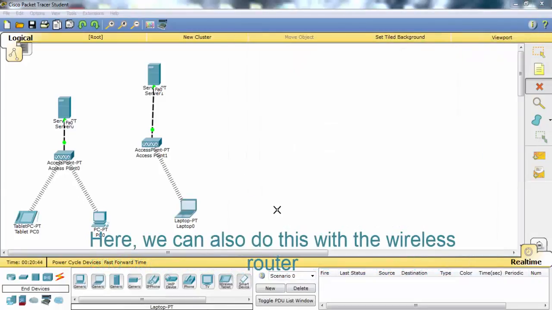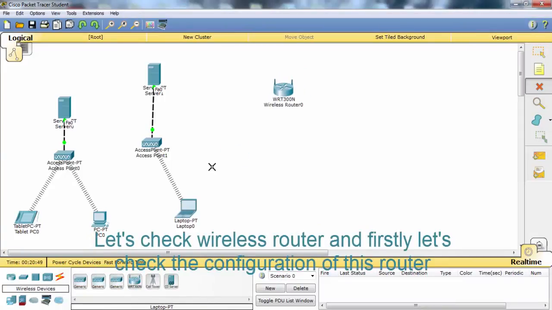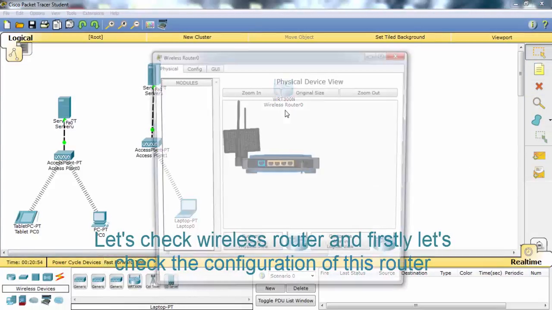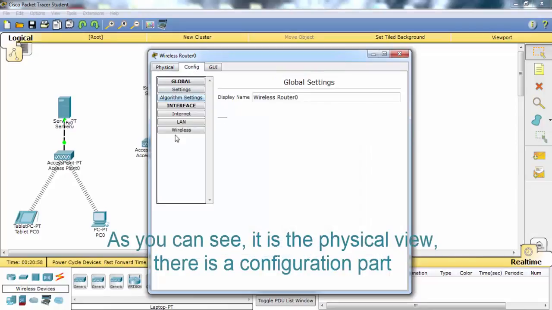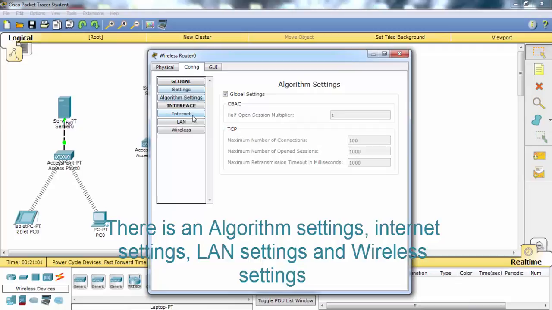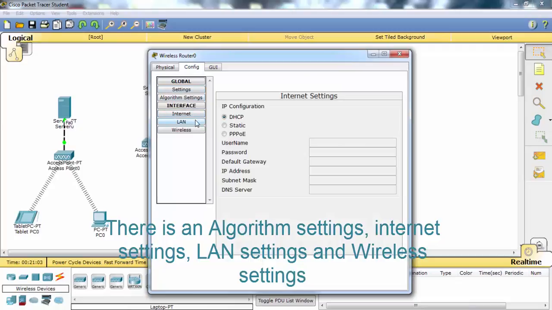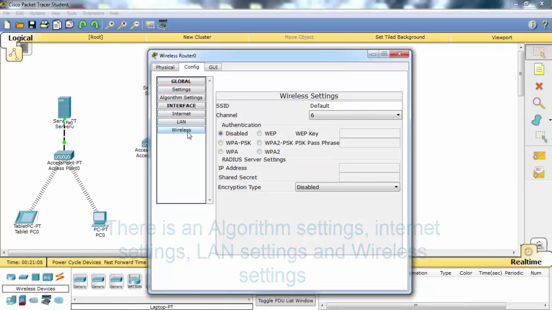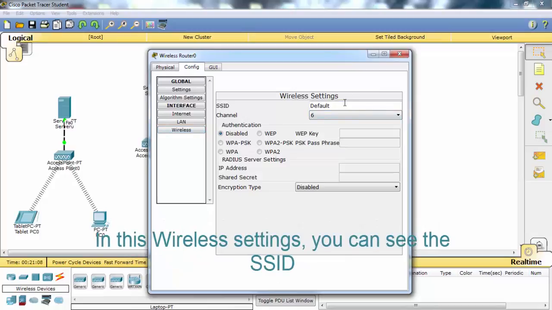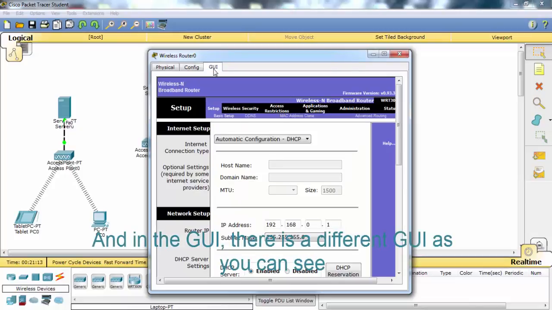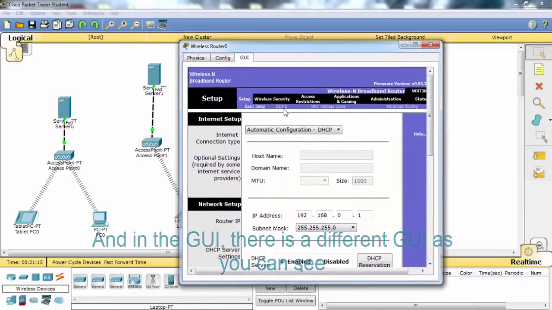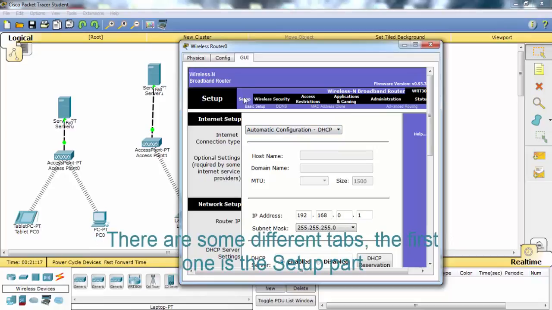Here we can also do this with the wireless router. Let's check the wireless router, and firstly let's check the configuration of this router. As you can see, it's the physical view. There's a config part, there are settings, internet settings, LAN settings, and wireless settings. In these wireless settings, you can see the SSID, and in the GUI, there's a different GUI, as you can see. There are some different tabs.